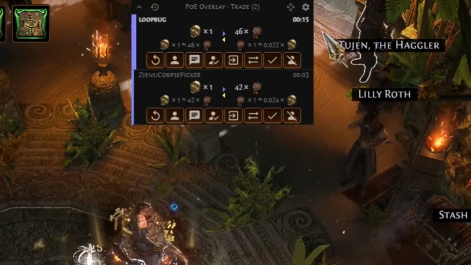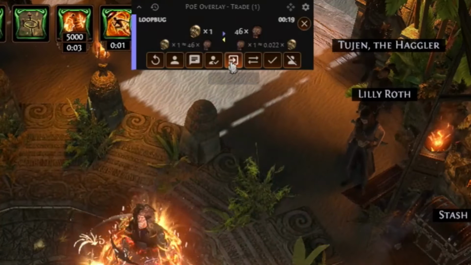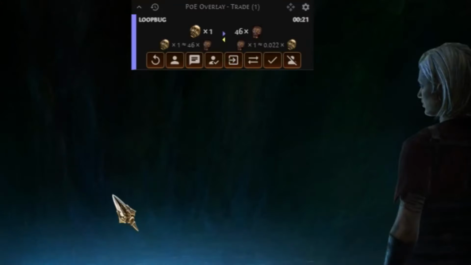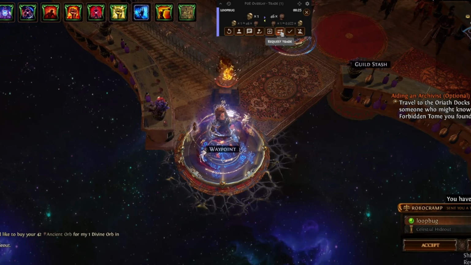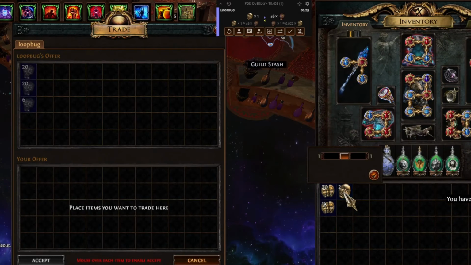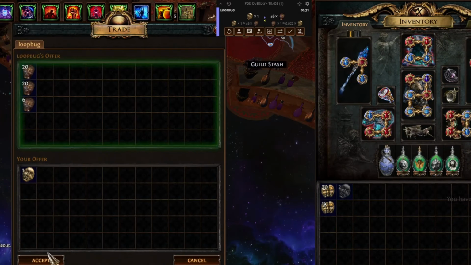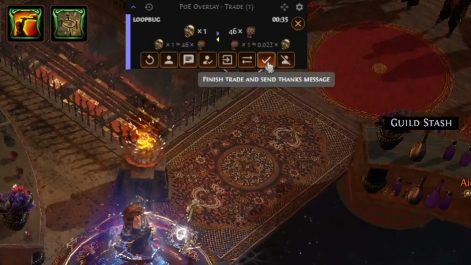So I've pressed accept. Who is that? That's Loop Bug. So that's the top guy. So I'm going to close that one off. I'm going to press this and it will jump to his hideout. What you can then do is press this button here that says request trade. Now I know he's already started, so we're going to just do the trade, get the ancient orbs, press accept, and then you can press this little tick here that says thanks.